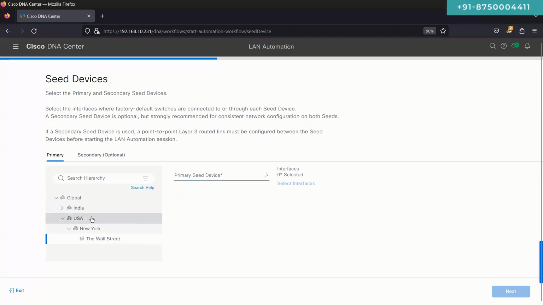If you click on USA, there is no seed. In the USA location, we do have a device configured, so it shows there. If I go to the India location, it shows there. But the problem is that in the India location, we have branch 1 and branch 1 switch number 4. Here we don't wish to start the LAN automation. We need to select exactly the location where we want to start it.